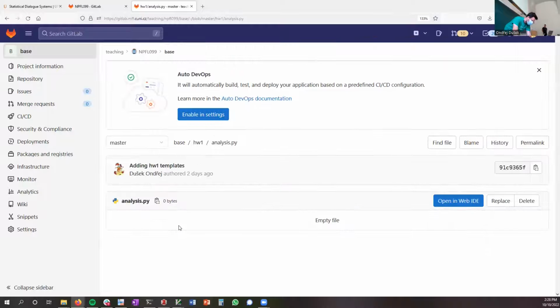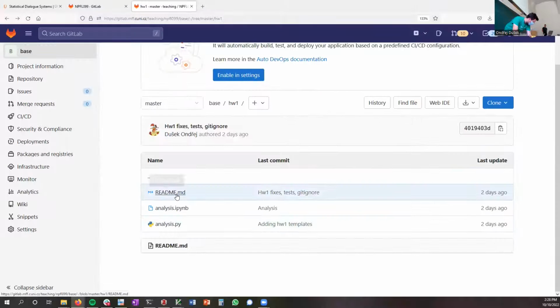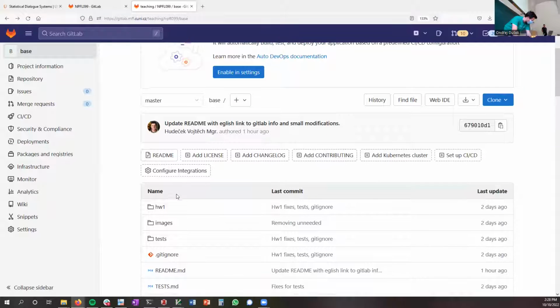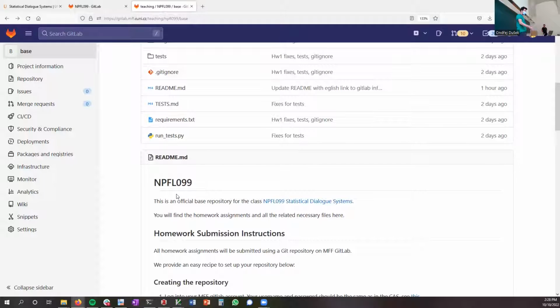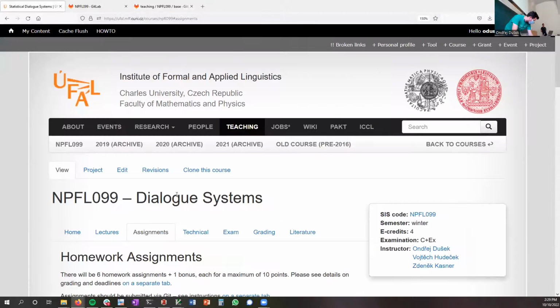It's just they're empty. So it's basically your task to fill the files essentially. And every time you update your repository from the upstream, you will find the file templates for the next assignments as well, once we put them there. So that's this thing, and so there's the automated tests.